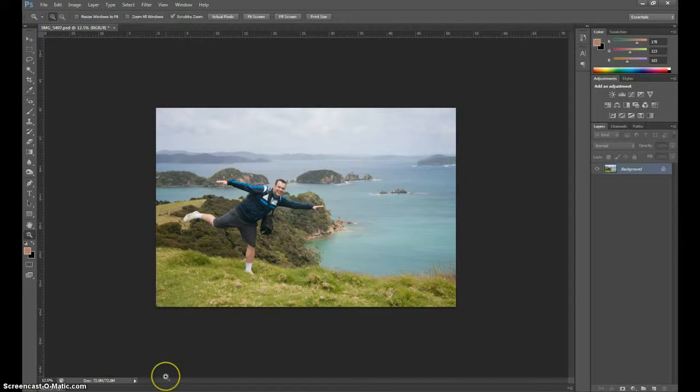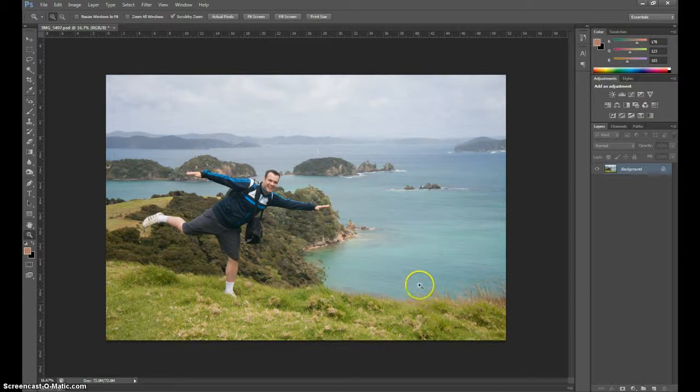Hi, and welcome to a basic tutorial on how to use curves in Adobe Photoshop. As you can see, I have Photoshop open, and I have already selected the image that I want to adjust.